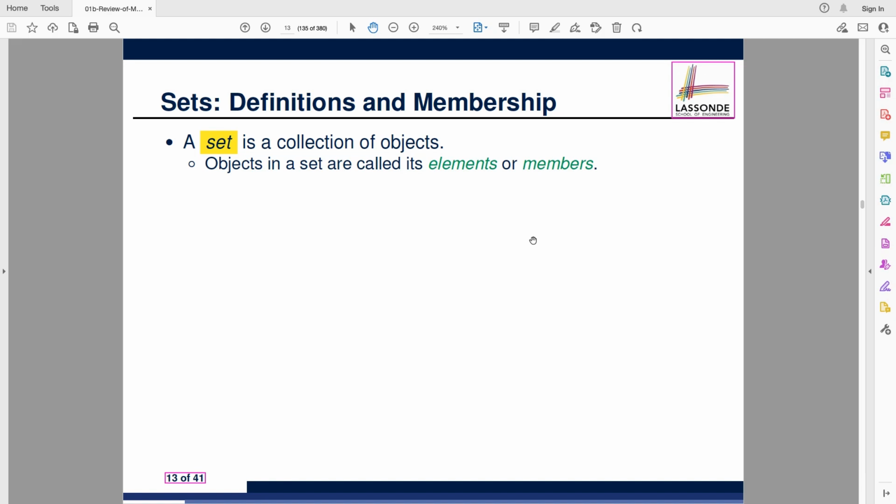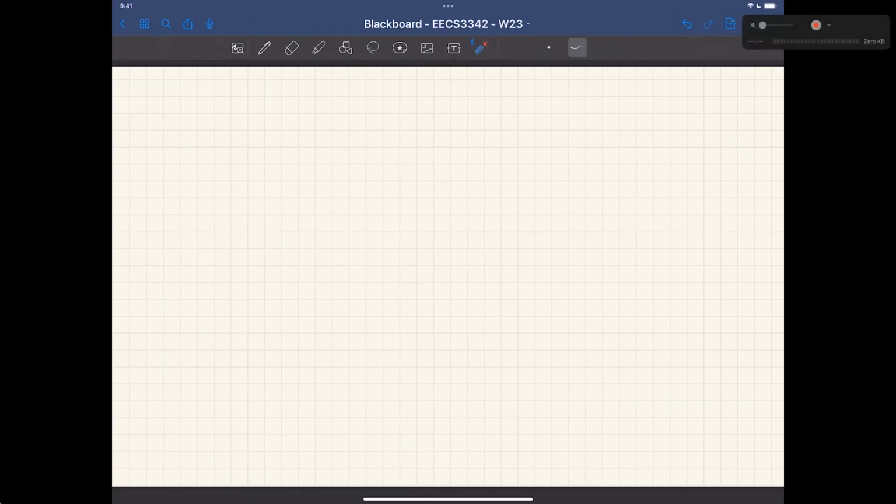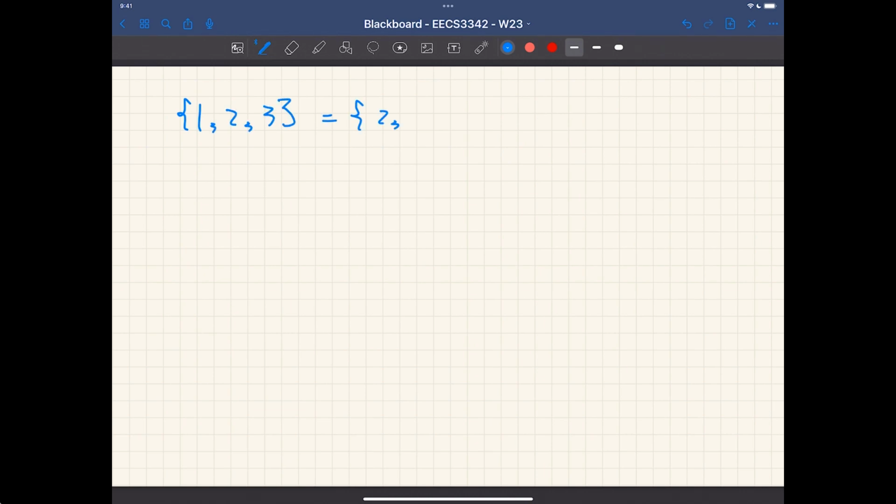And they are called elements or members. I believe members might be the more formal term, but you can say element, that's okay too. And the order in which the elements are arranged does not really matter. So, for example, if you write a set 1, 2, and 3, it's the same as if you say 2, 3, and 1. The same. The order doesn't matter.